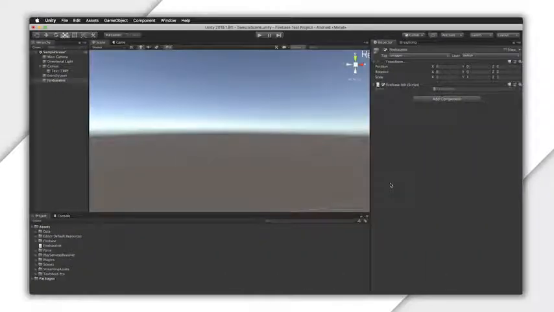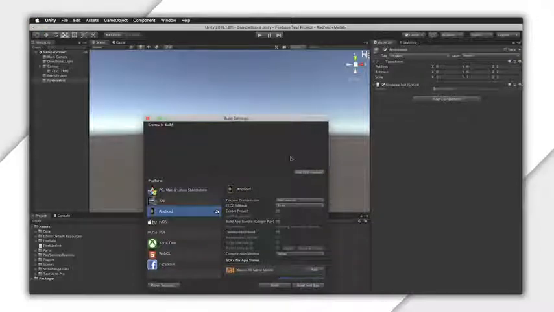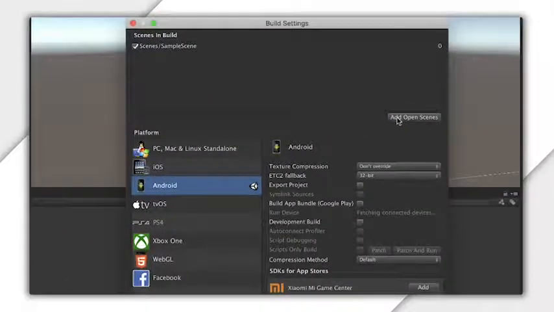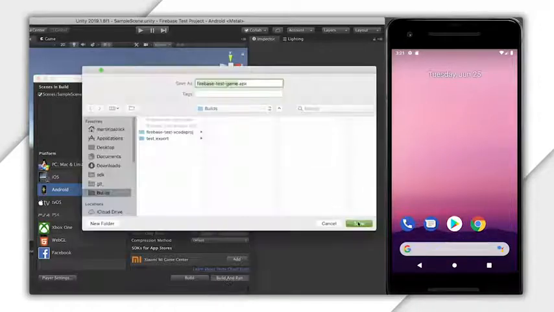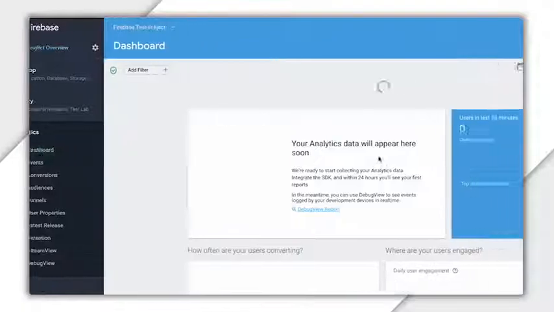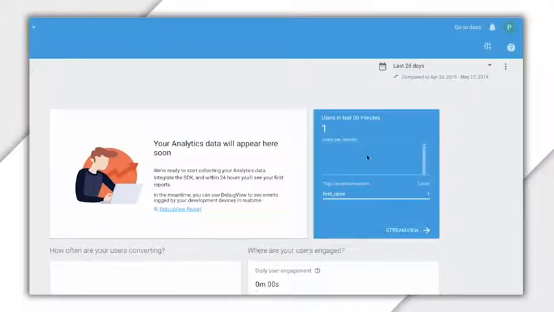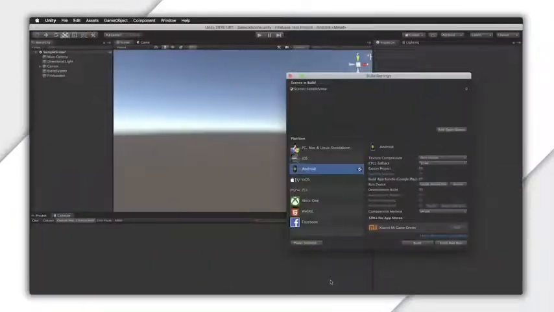Finally, let's make sure this works. Remember to add the scene to the build settings. Then make sure you have a phone plugged in or an emulator running with Google Play services installed. Then hit build and run. I always put everything under a build folder under my home directory so I can clean up large binaries when I'm running low on disk space. If you jump over to the analytics dashboard, you should now see one user in this users in the last 30 minutes panel.